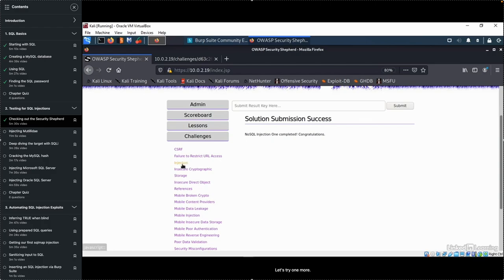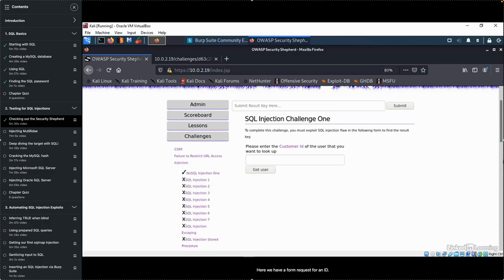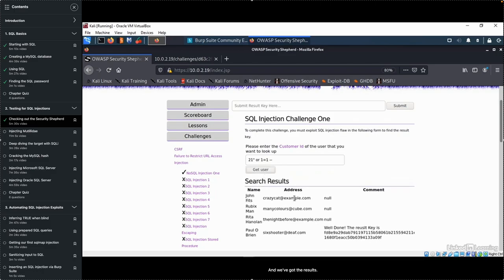Let's try one more. We'll try SQL Injection 1. Here we have a form request for an ID. So let's try our normal query again. 21 or 1 equals 1 dash dash. Get user, and we found no results. Let's change that to use a double quote, just in case that's the way the expression is. And get user, and we've got the results.